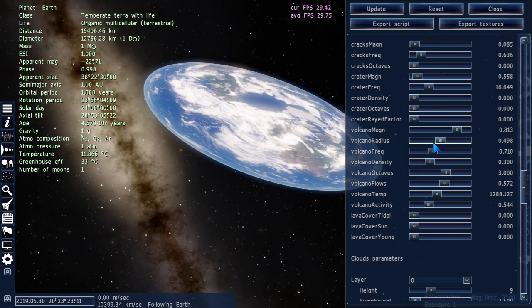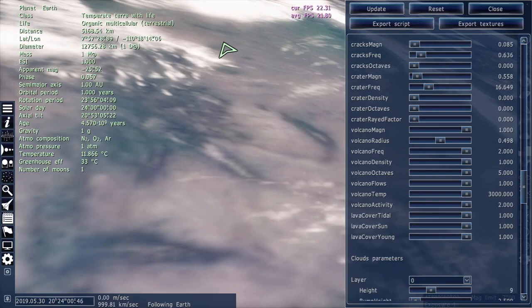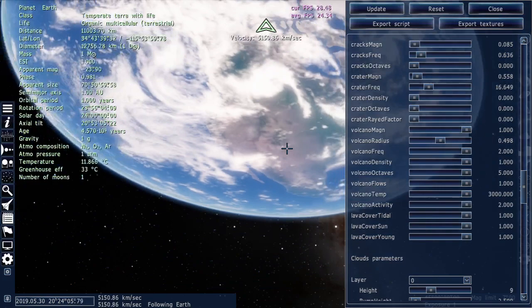Let's add a bunch of volcanoes. Nothing happened. Still nothing. Oh. Yeah. We're maxing out all the settings, guys. Update. And nothing's changed. Literally nothing. I think that's because Earth isn't a procedural planet. And so you can't do that. We still sort of destroyed Earth, though.